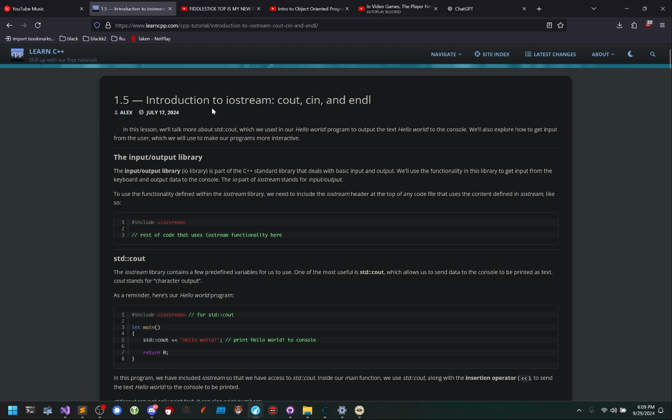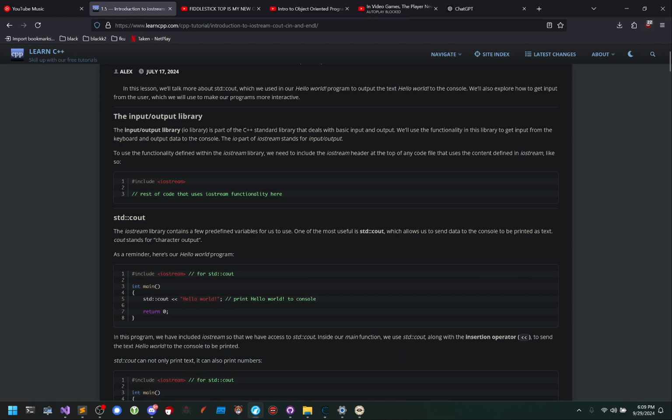All right. So 1.5 is just an audio stream, character output, character input, and inline characters. In this lesson, we'll talk about standard output. The input/output library. The input/output library, IO library, is part of the C++ standard library that deals with basic input and output. We use the functionality in this library to get input from the keyboard and output data to the console. The IO part of the IO stream stands for input/output.